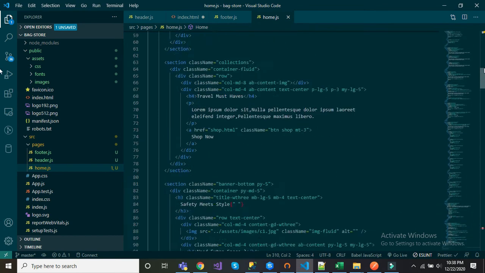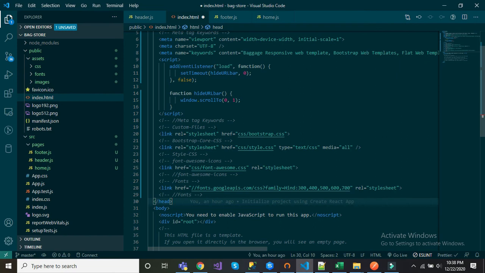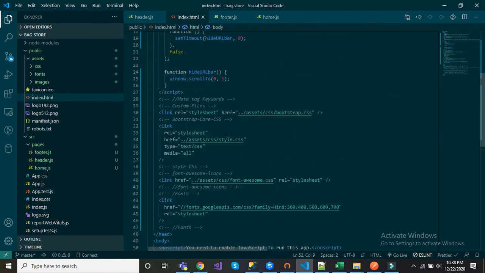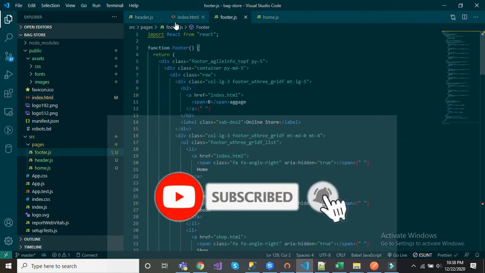Now go to your index.html. We also need to change the CSS path, so paste the same here, because all the CSS are now coming from assets then CSS folder. Here also. Save. We are good.